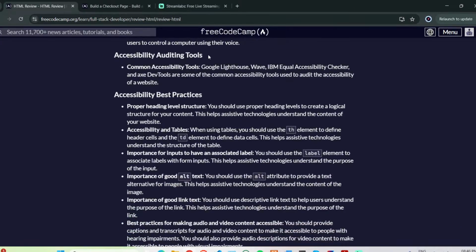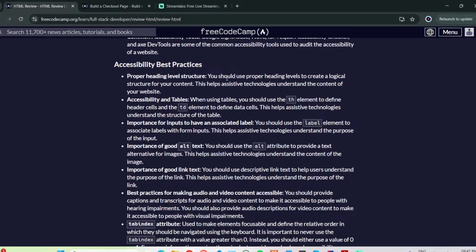Now, accessibility auditing tools. A common accessibility tool is Google Lighthouse. So we can check the accessibility of our web page inside Google Lighthouse, Wave, and IBM Equal Accessibility Checker. These are given by different companies to check the accessibility rating of our web page. So with the help of these tools, we can check the rating, how accessible our web page is for different kinds of disabled people. Now, accessibility best practices.